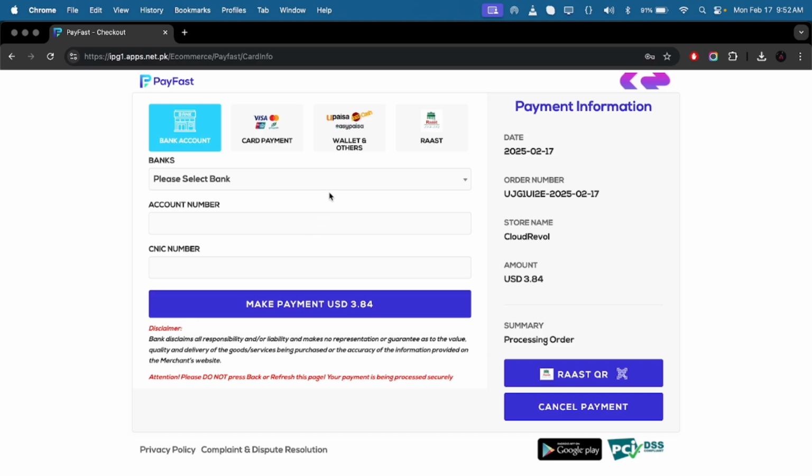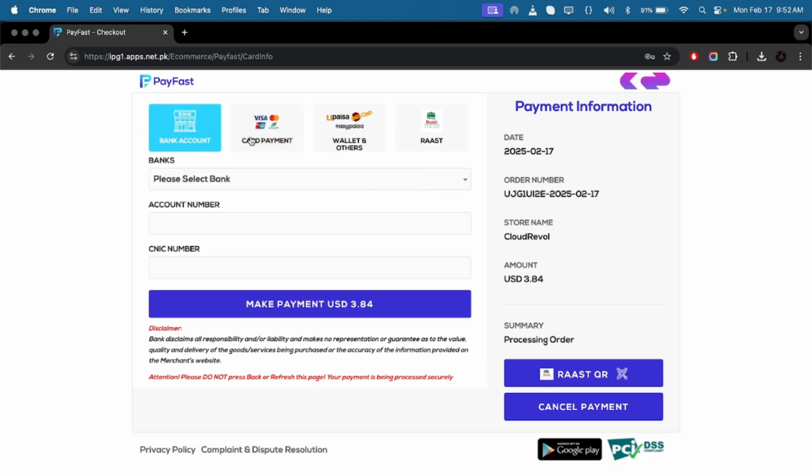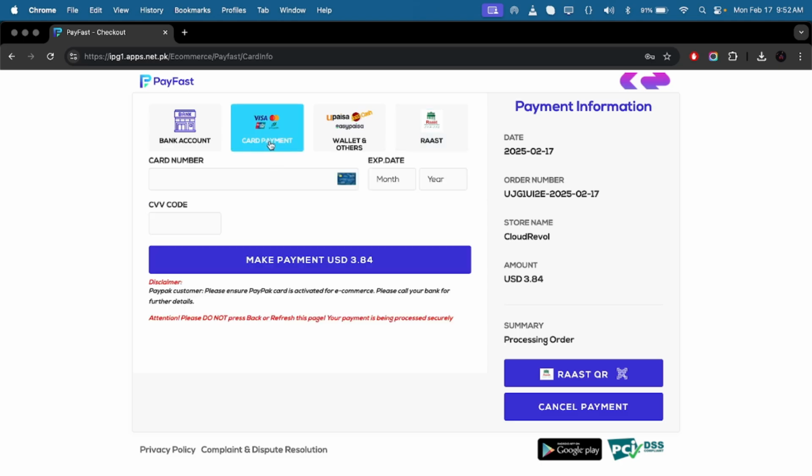So if you are international, from the US and Europe or anywhere in the country, just click on this Visa option, enter your credit card or debit card information and make the payment. And if you're from the same country where we exist, you can choose any of these: bank account, wallet, or transfer. So after the payment, you will get back to your account.